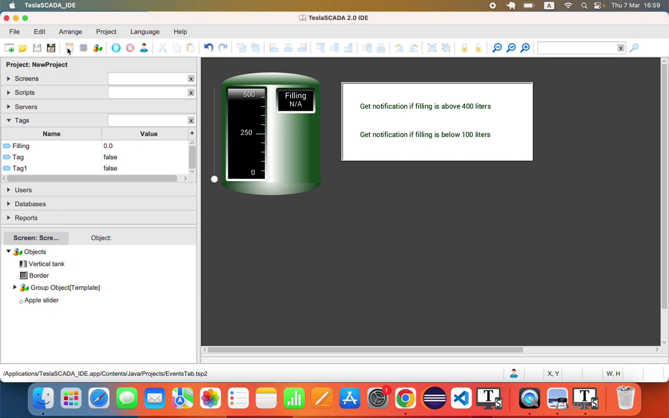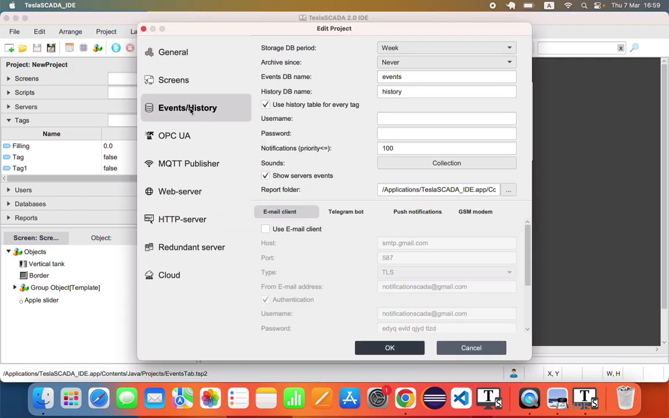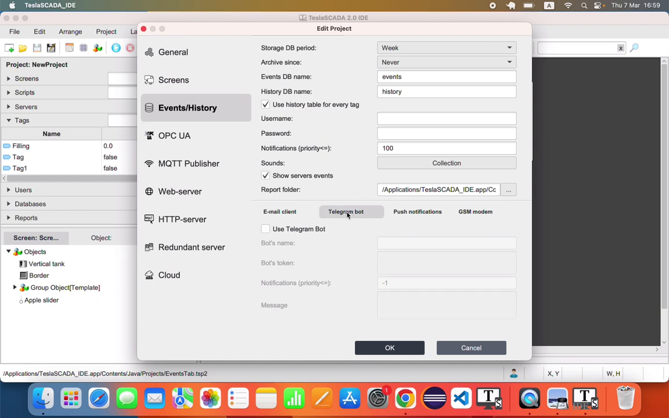Go to Project Properties, Events and History tab, tap Telegram bot, enable the property, set the bot's name and paste the token. Then set the priority for this type of notification. If you leave the value -1, the general priority will be applied.